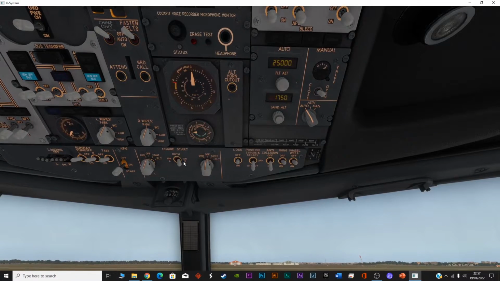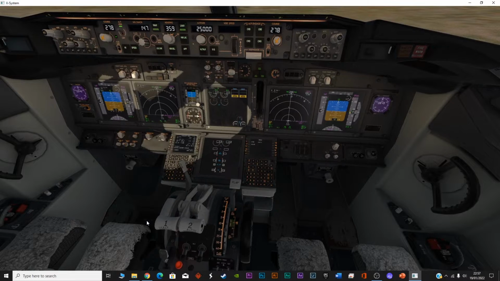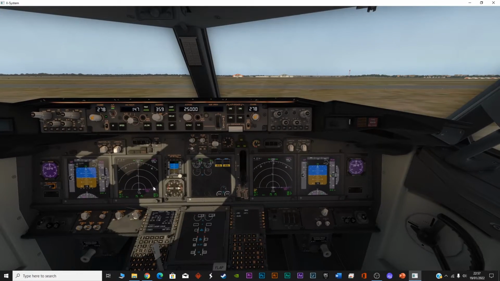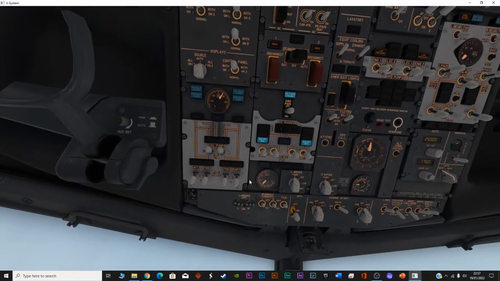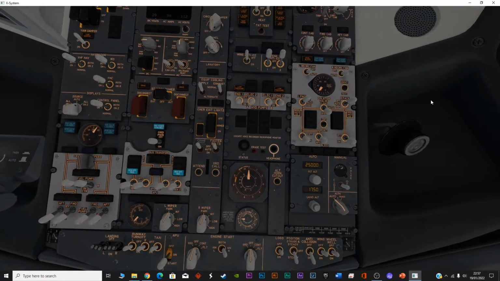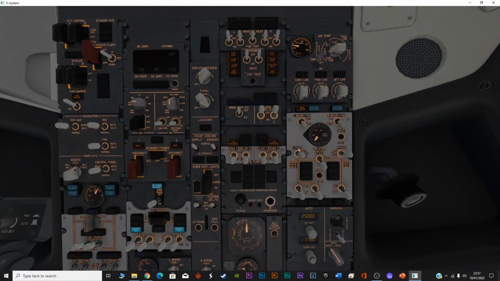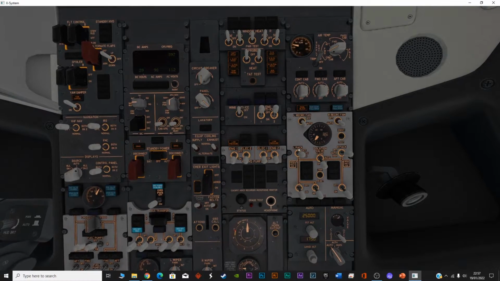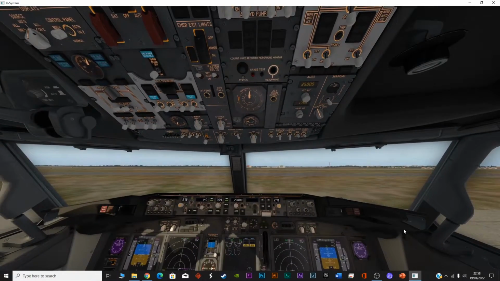Okay, so now this is done. Make sure that the throttle is in the idle position. Packs off. Now it's time for the pushback. Before the pushback, I will just tell you why we need to set the packs to off: right now all the power and all the air is required to start up the engines. That's why you have to switch off the air conditioning so that all the power is given to the engines. So I will set the left pack and right pack to off, and you can hear it just going down.